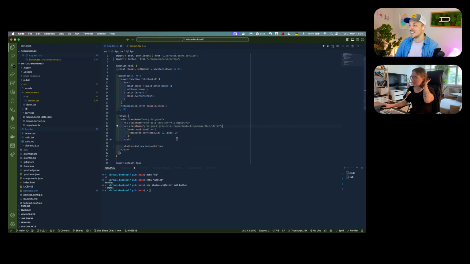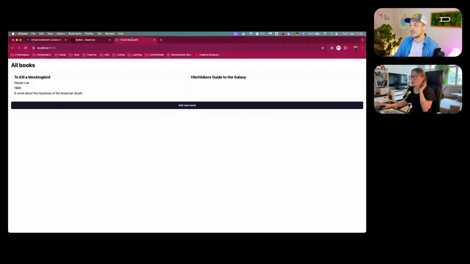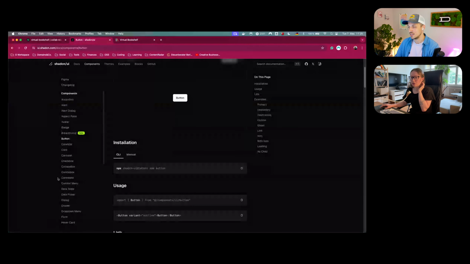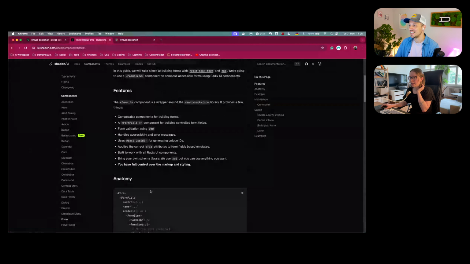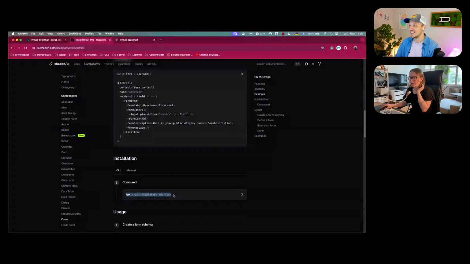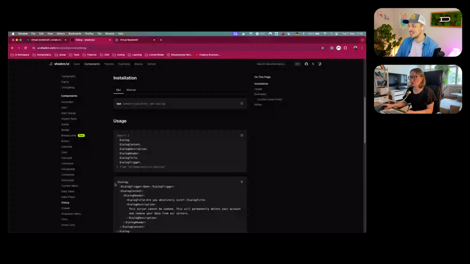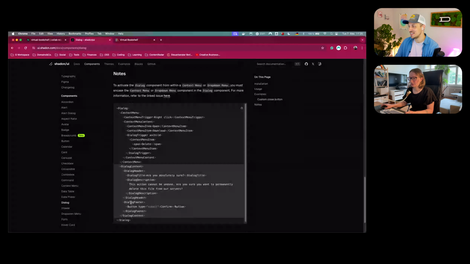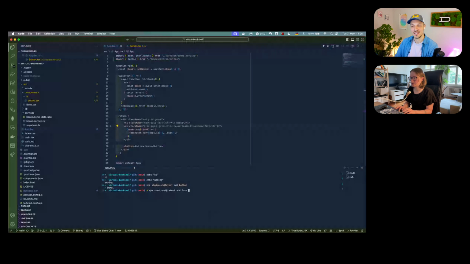Cool. That's that. Let's continue, maybe just adding one or two more components. So we need the form. And then I guess we're gonna display it in a dialog when we click the button. Yes. They have a dialog, and it animates in a fancy way. So I can install two at the same time.